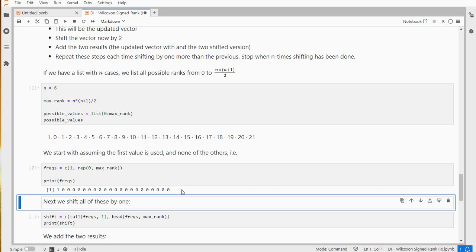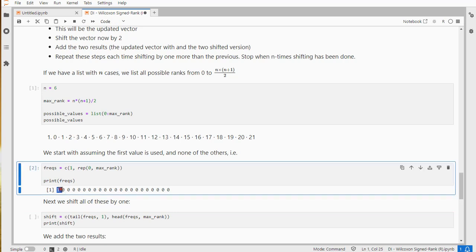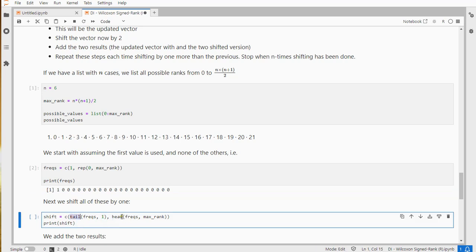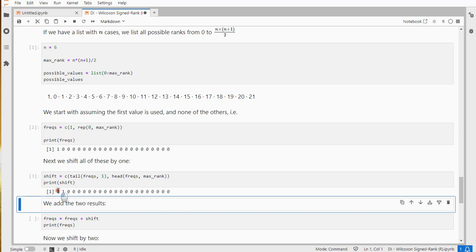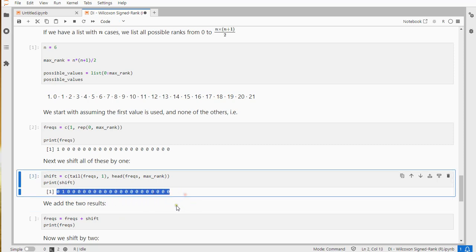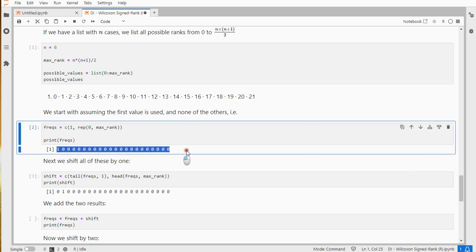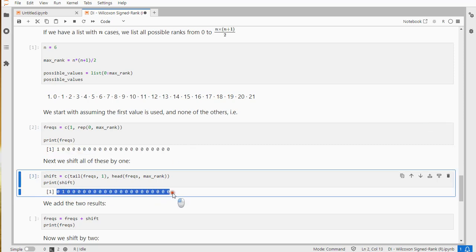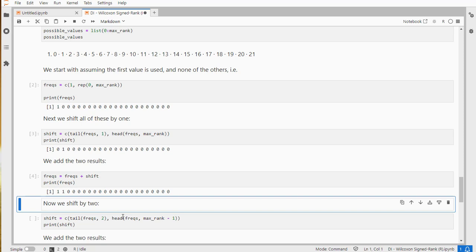Next, we need to shift all of these by 1. So this 1 should actually go at the place of this 0, which means this one will drop off, and then we put that one here. So we should get a list of 0, 1, and then all zeros. We can use tail and head for that, and that should give us nicely the whole list shifted by 1. Then we add this result with this result. So that should give me a 1 and another 1 and the rest all zeros, and there it is.